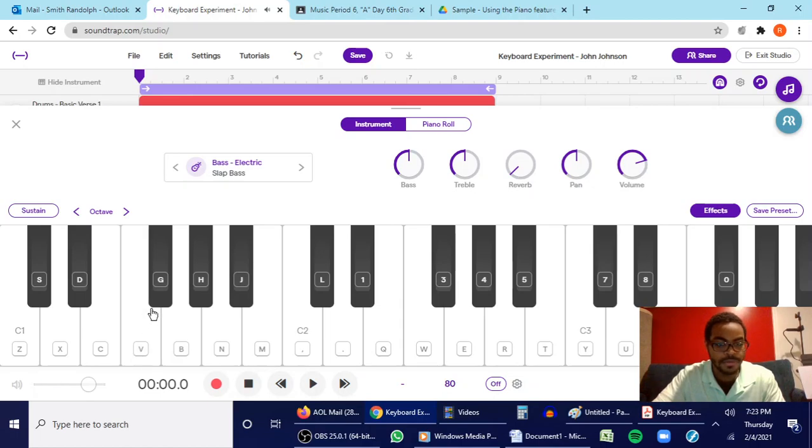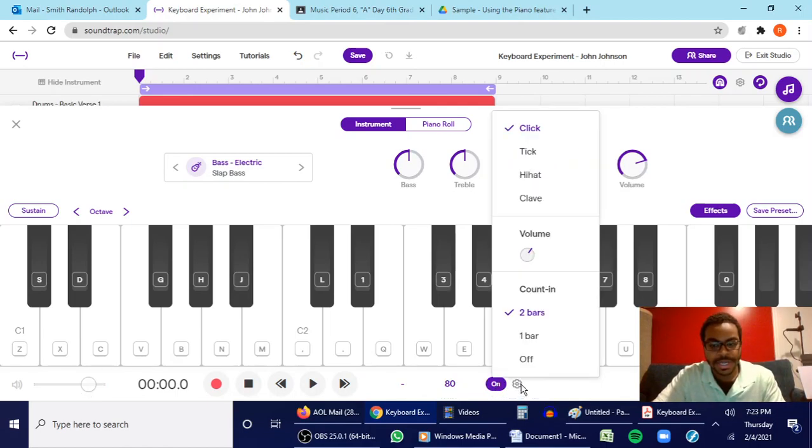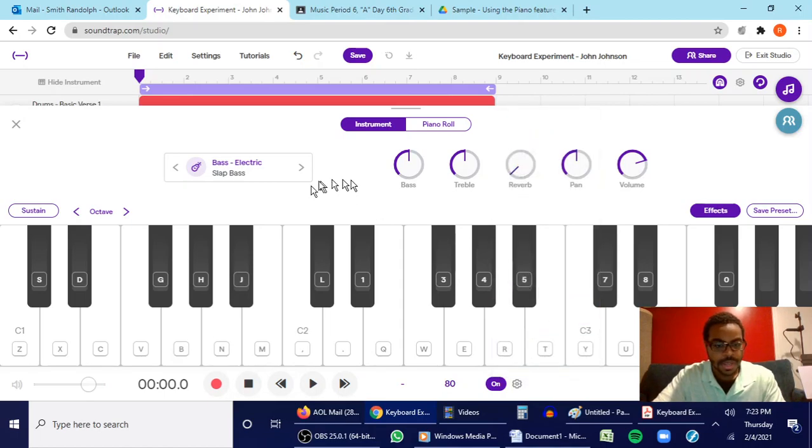All right. Before you record, make sure that your metronome is on. Your metronome gives you the tempo, and it clicks you in so you know when to come in. So click on. And then just double check your settings that it's giving you a 2-bar count in. And click record and you're ready to go.